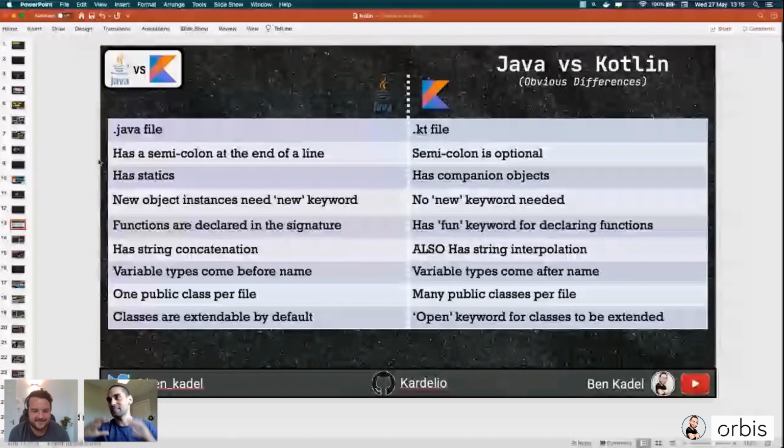Java has statics, Kotlin has companion objects. Java uses the new keyword to instantiate new objects. Kotlin doesn't use that. The way that functions are declared in Java and Kotlin is different. Java has string concatenation, which is where you put a string and a plus and then the variable that you're trying to print out. Whereas in Kotlin, you can just put that variable right inside the string, throw a $ sign on the front of it, and Kotlin will go, oh, you want me to actually read this variable?